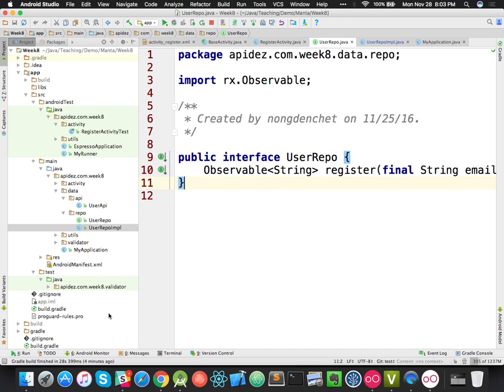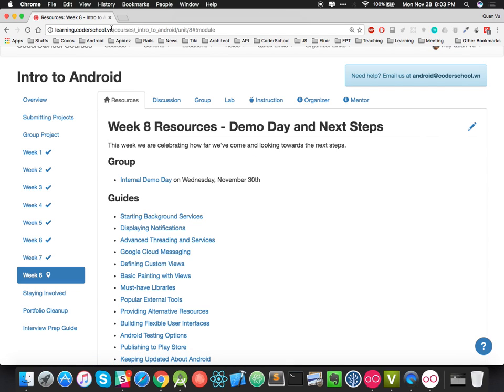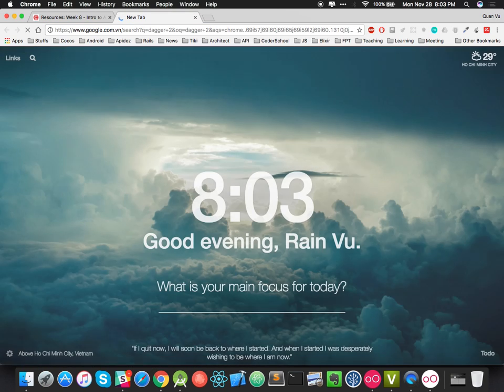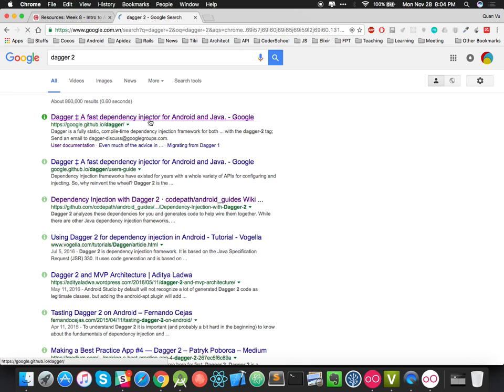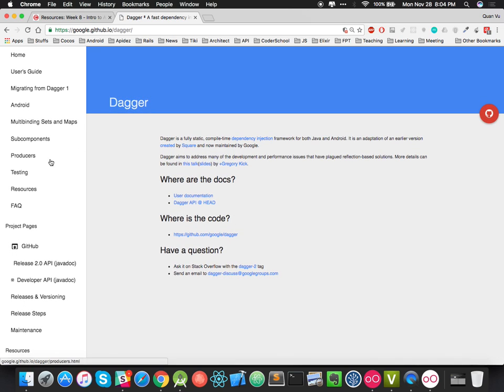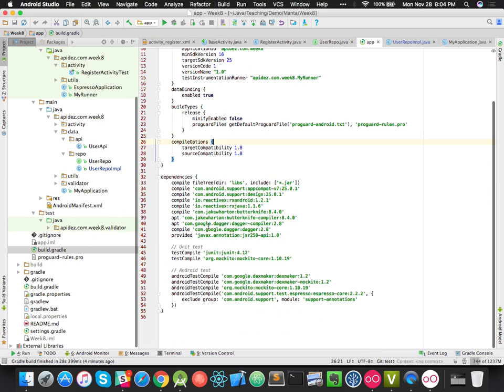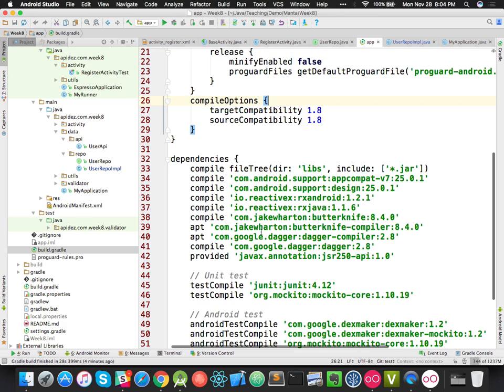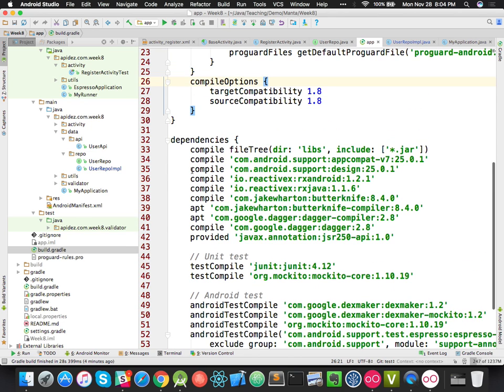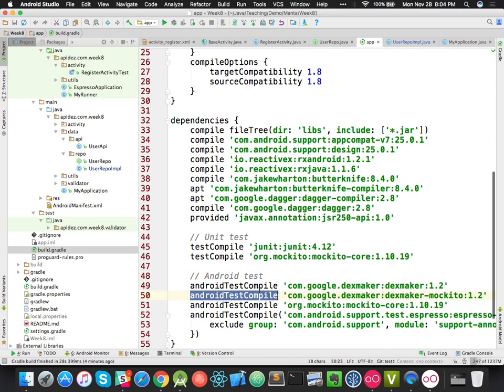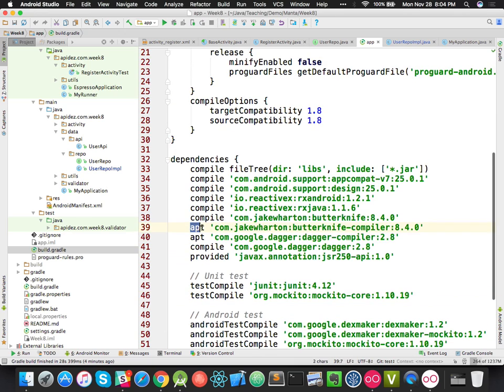Okay. So I'm gonna use a library called Dagger. Dagger is very famous in the Android community. So here is Dagger. A fast dependency injector for Java and Android. So it has everything here. I don't have much time to cover a lot of stuff, so I have added all the stuff over here: Android test, annotation processor, compiler, something. I added everything for you, so at home, you take a look.